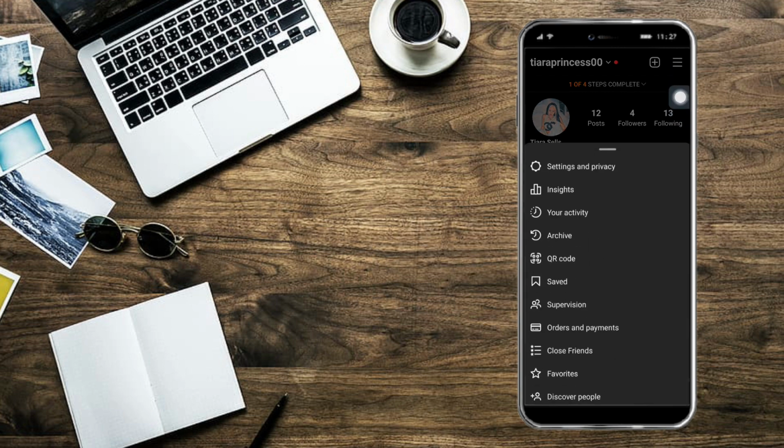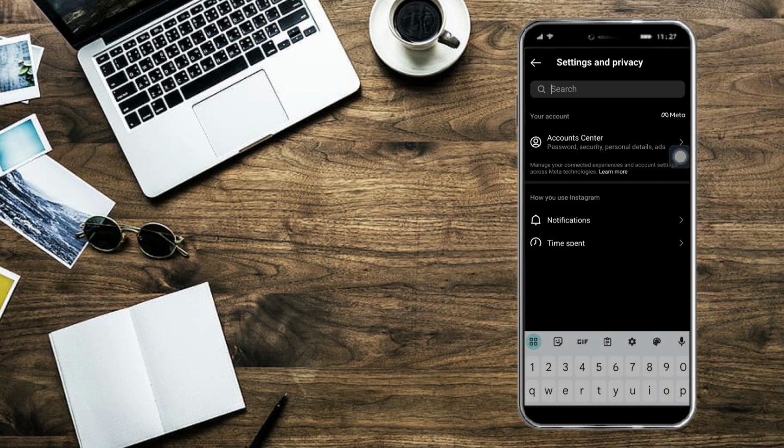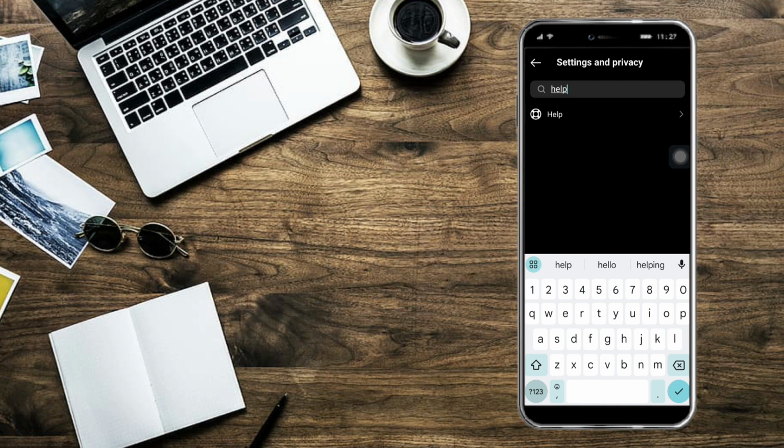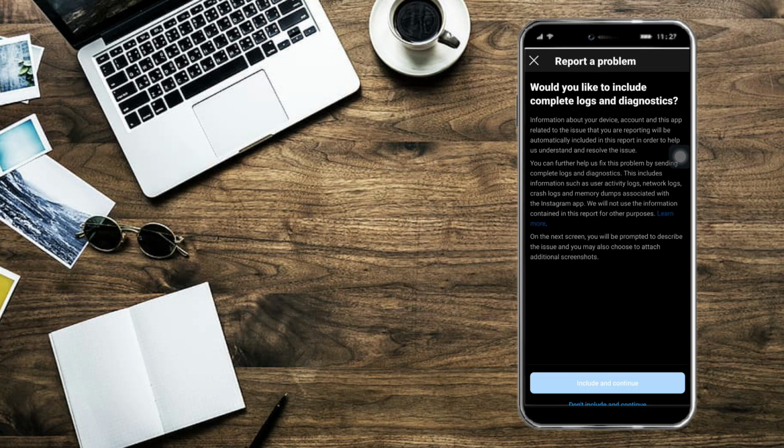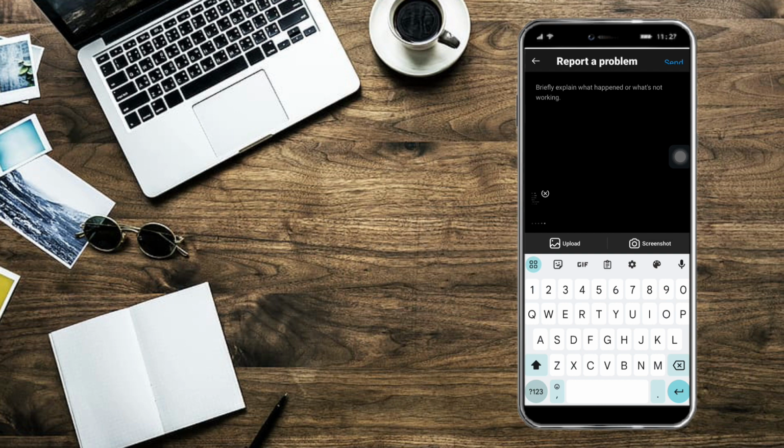Now, if you want to resolve it as soon as possible, then what you can do is click on these three lines again, then click on settings and privacy again, and let's search for help right here. Then click on help, then click on report a problem, click on report a problem again, and let's click on include and continue, and just type in something like, please update the messaging on my Instagram, and click on send right there. In 3 to 5 days Instagram will reach out to you. So that's the whole process.